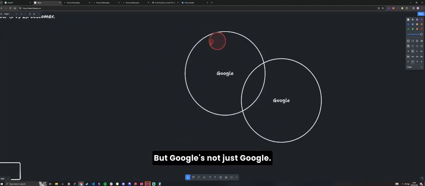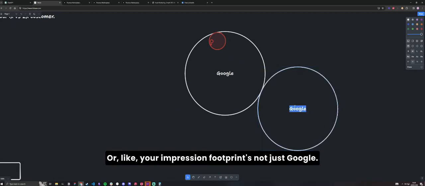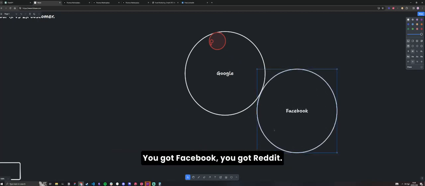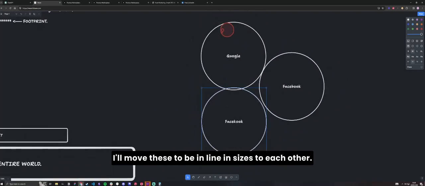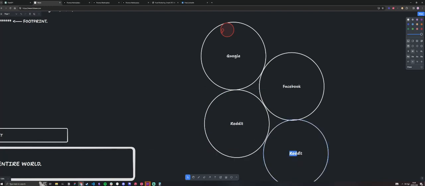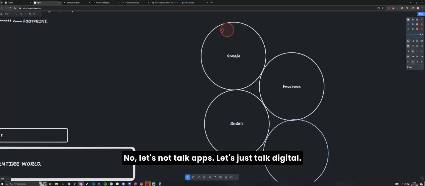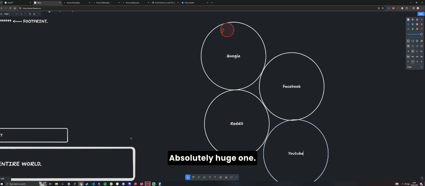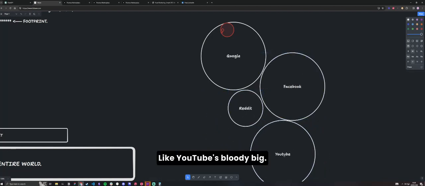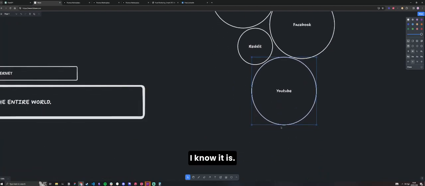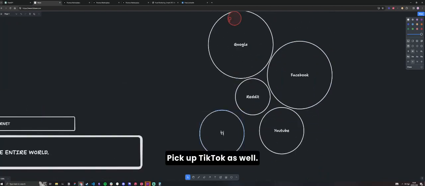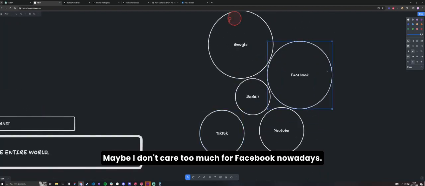But Google's not just Google, or your impression footprint's not just Google. You've got Facebook, you've got Reddit. I'll move these to be in line in the sizes to each other. What else do we have? App Store. No, let's not talk apps. Let's just talk digital. YouTube, absolute huge one. So maybe they're like this. YouTube's bloody big, I know it is. We'll pick up TikTok as well. Maybe I don't care too much for Facebook nowadays. Let's make it smaller.